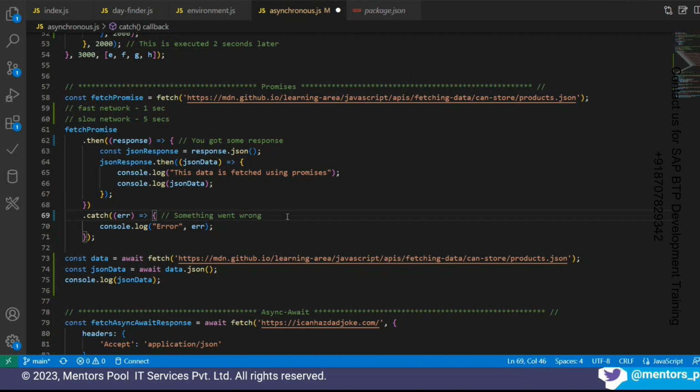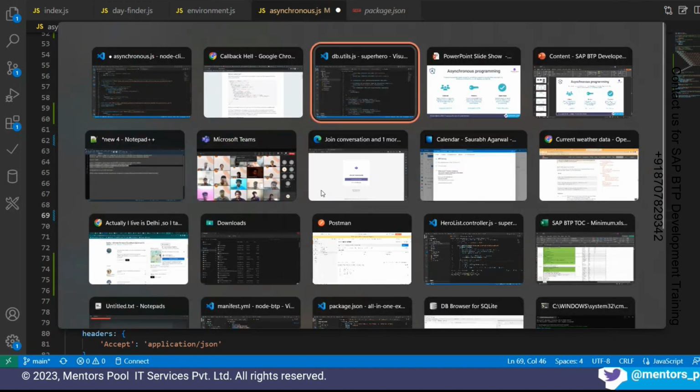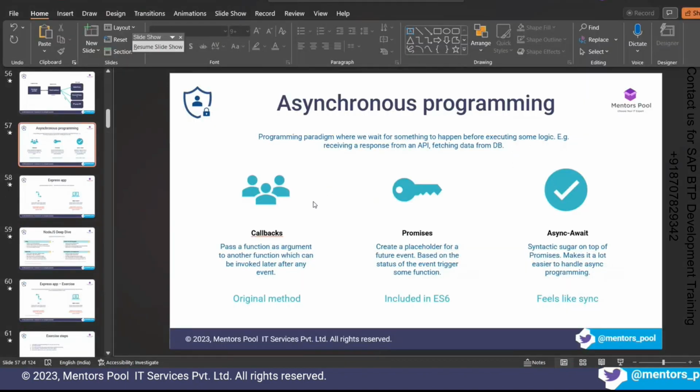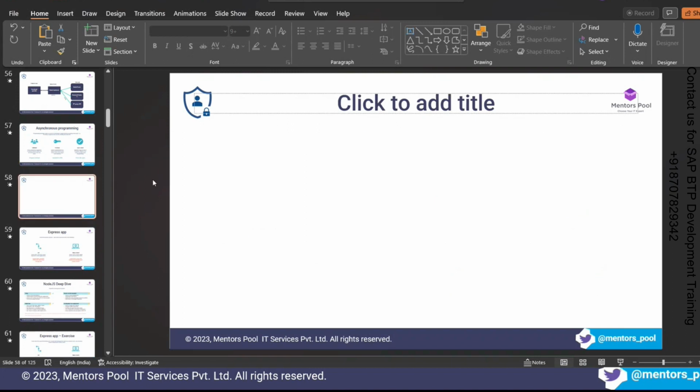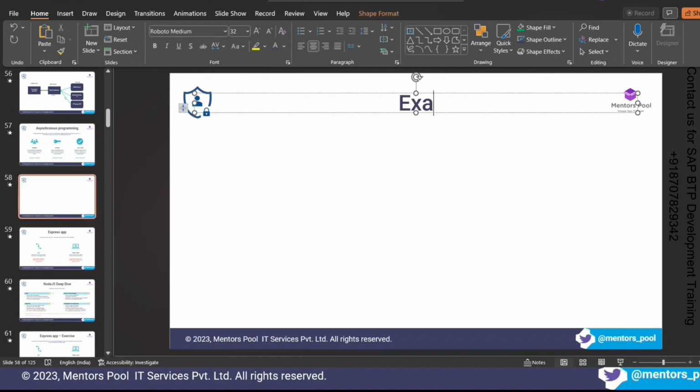Of what? Async await or asynchronous? Async and synchronous both. OK, yeah. So the example of asynchronous programming. OK, sure. Let me give you guys this example. I can give you three examples.